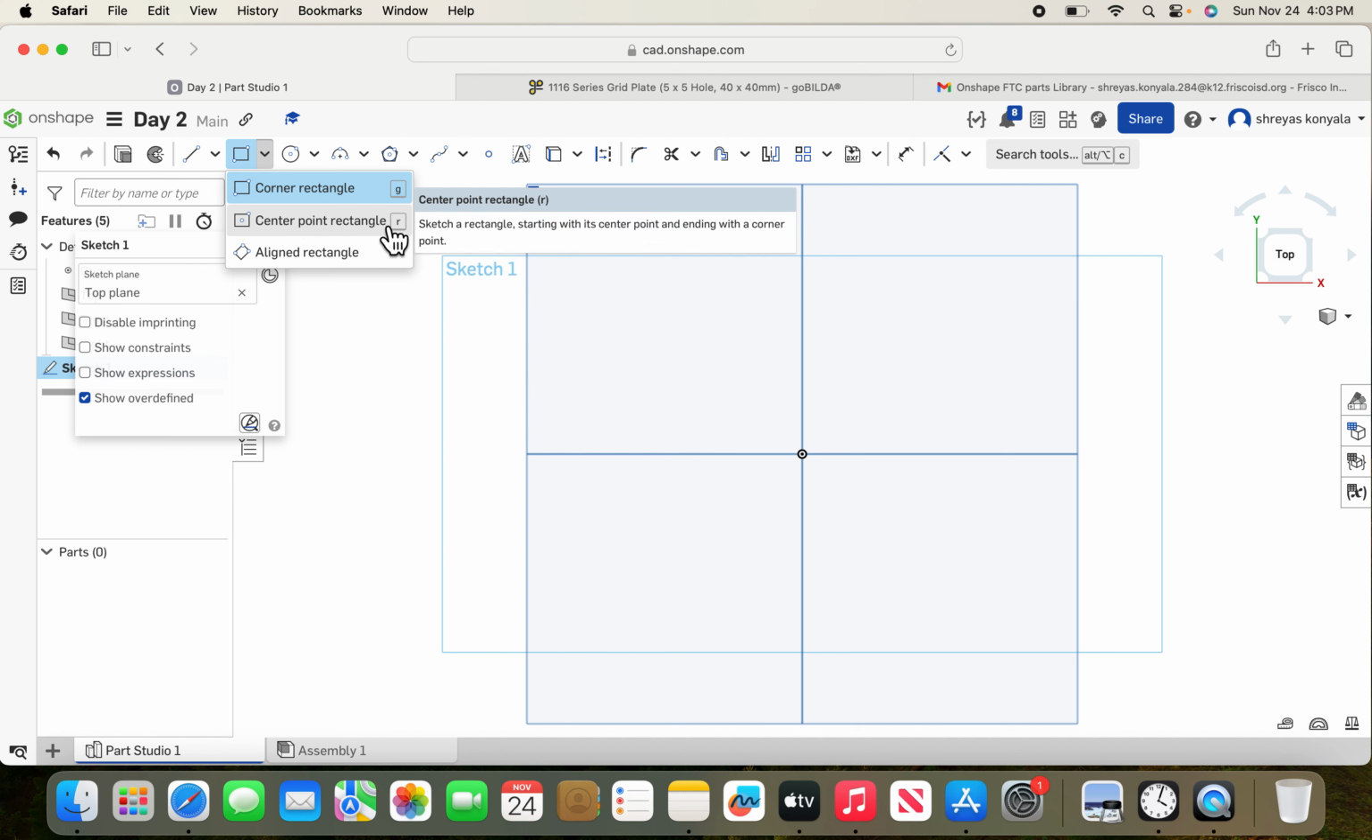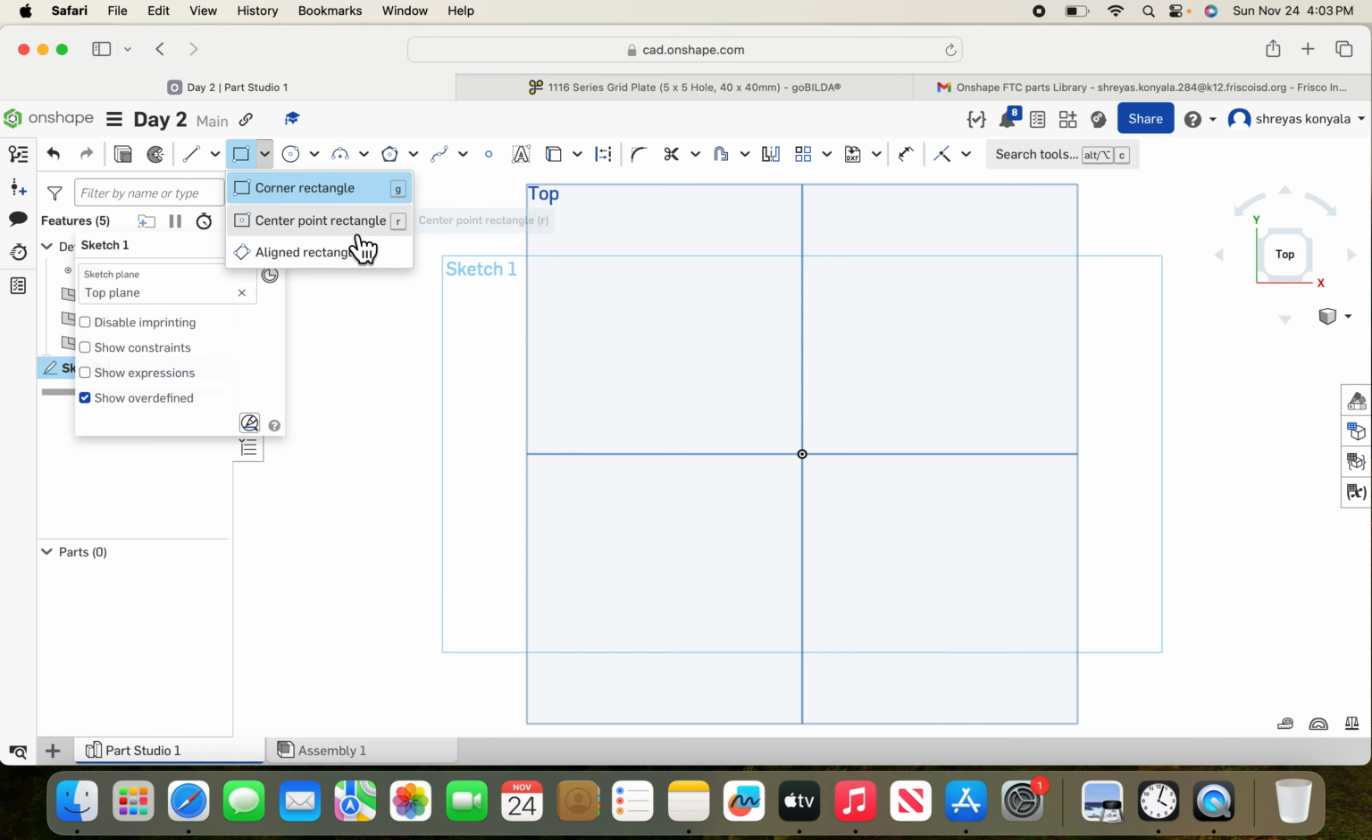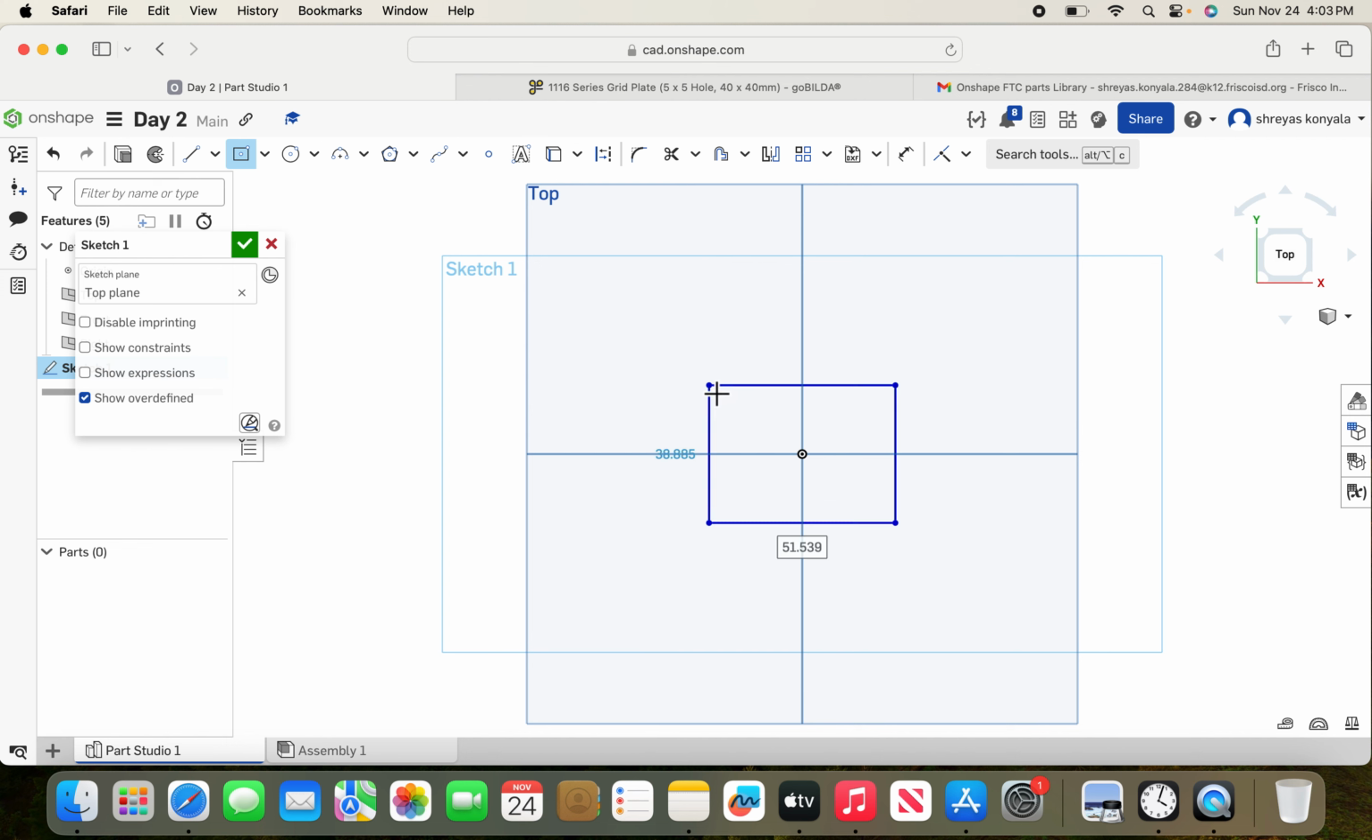Next you can press the rectangle, and because it's a square, you can just press the center point rectangle, or you can press G. It doesn't really matter which one you use. The yellow indicator will help you snap onto the origin. Drag your mouse out and touch it, and you can see that white box, which means you can type. Press 40, enter, and then 40 again and enter.